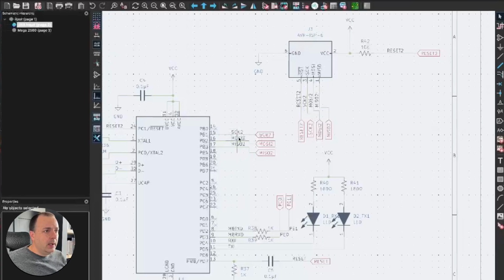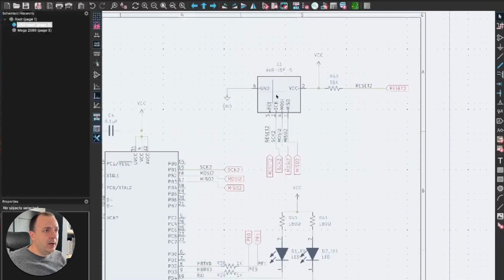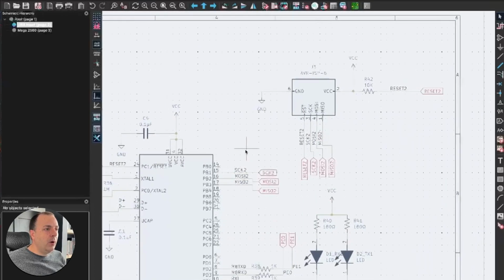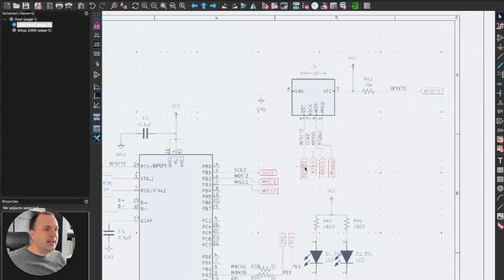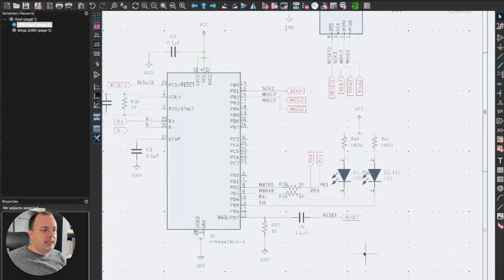We've got our inputs from our ICSP header, which is this guy right here. This is the 6-pin ICSP header. We've got our ground, we've got our power, and we've got a 10K pull-up resistor that keeps the reset high. For everything on the 16U2 chip, the reset is called reset 2. On the other chip, it's just reset, not reset 1 or anything. So that's how we can distinguish which ICSP reset we're working with. All right, so we've got all that ICSP taken care of.